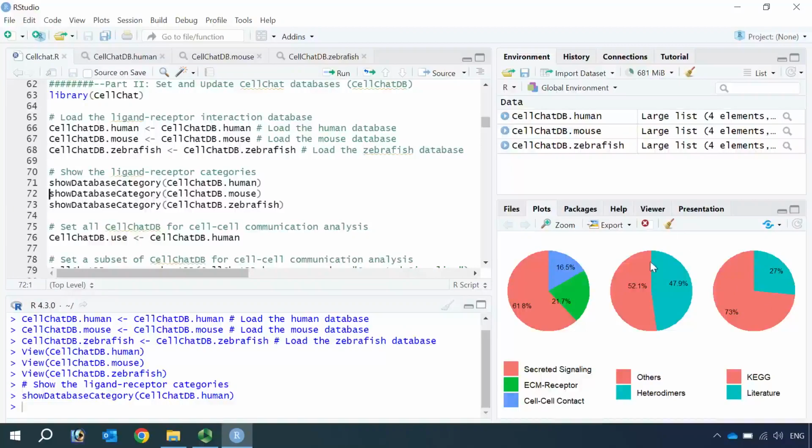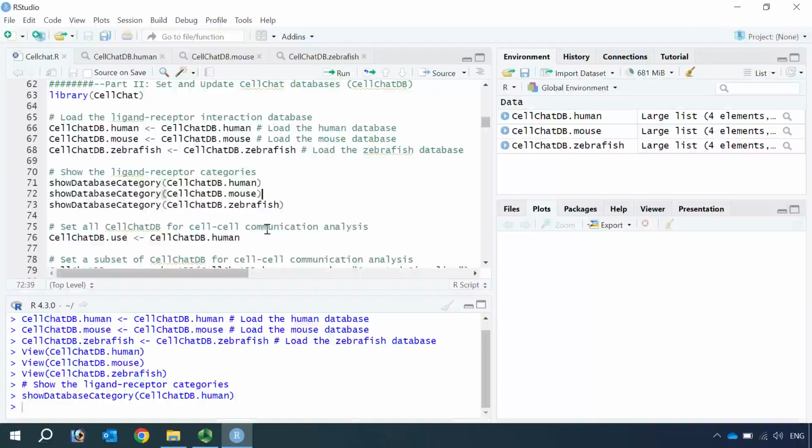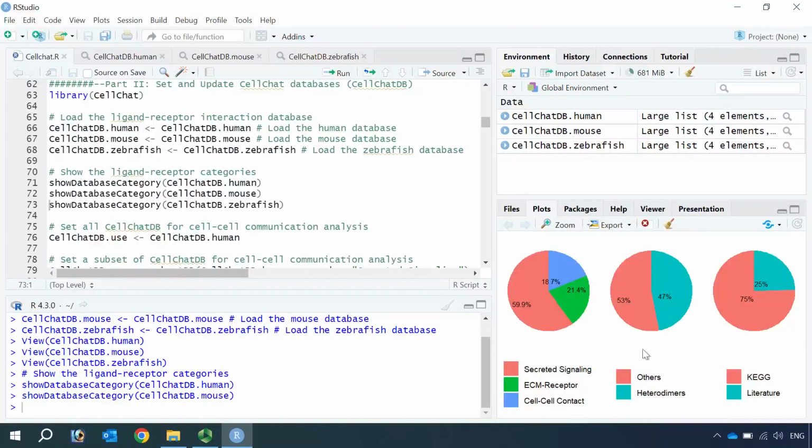So let's clear this figure for the human database, and then we can plot the mouse database category because the figure looks very similar. You can see it produces a very similar pie chart for the mouse category as the human category. It also has the percentage for the secreted signaling, ECM receptor, and cell-cell contact, and 47% are heterodimers. In the mouse dataset, 75% of interactions were obtained from the KEGG database, and 25% were added from the literatures.